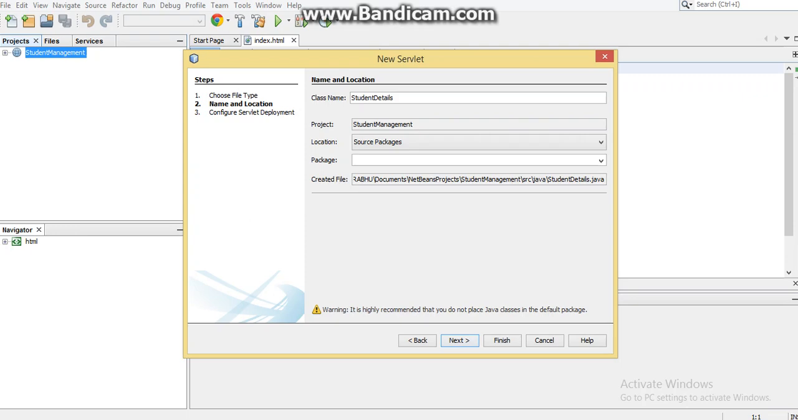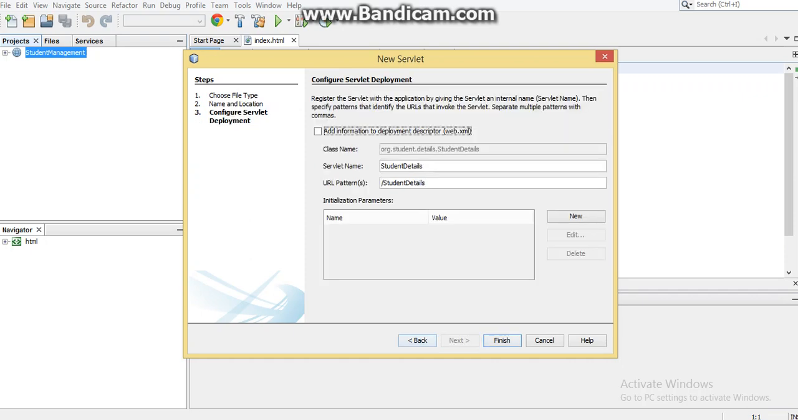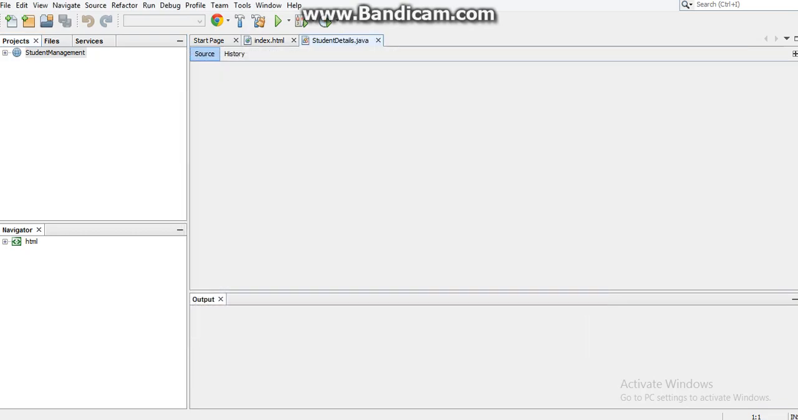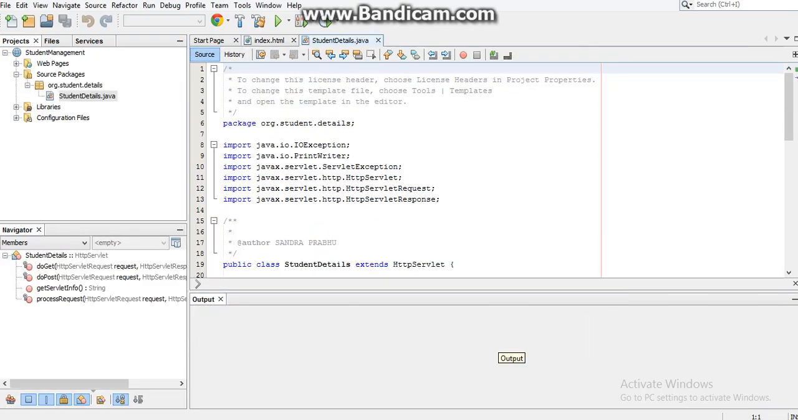Give your own package name. I'm giving org.student.details. Click on Next. Choose Add Information to Deployment Descriptor and click on Finish. Now we could see a Java servlet program being generated.